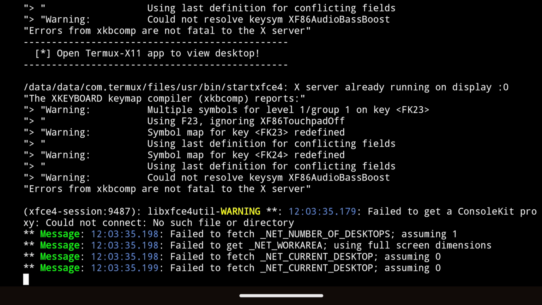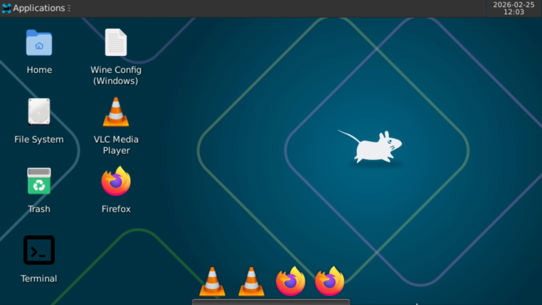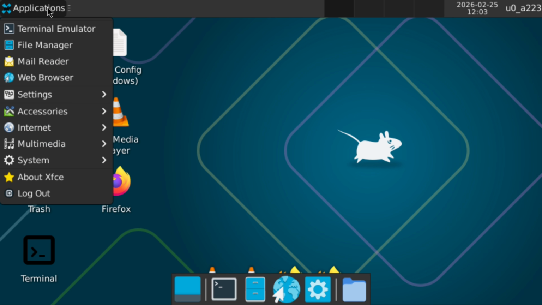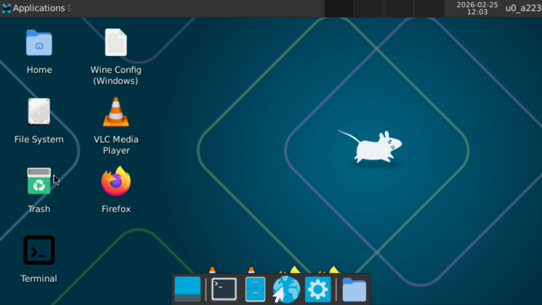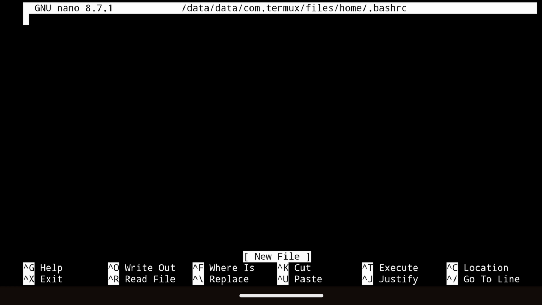Before starting, make sure Termux X11 is open in the background. Now open Termux X11. Within seconds, your full Linux desktop will appear, and there we go. We've successfully installed Linux on top of Android, and best of all, we've got full hardware acceleration. If you want Linux to start automatically every time you open Termux, you can add the start command inside your bashrc file.